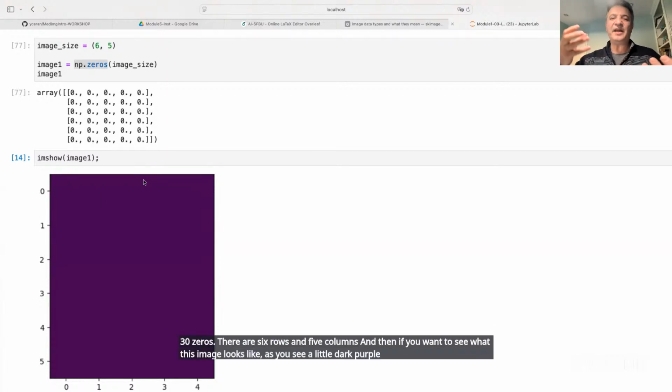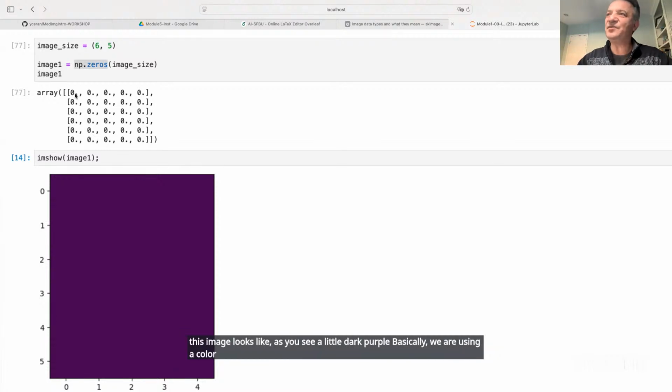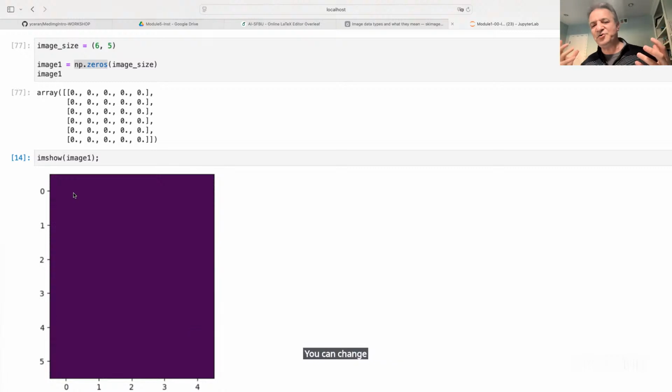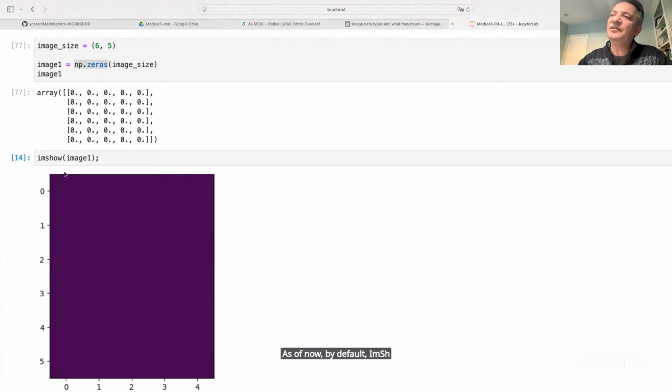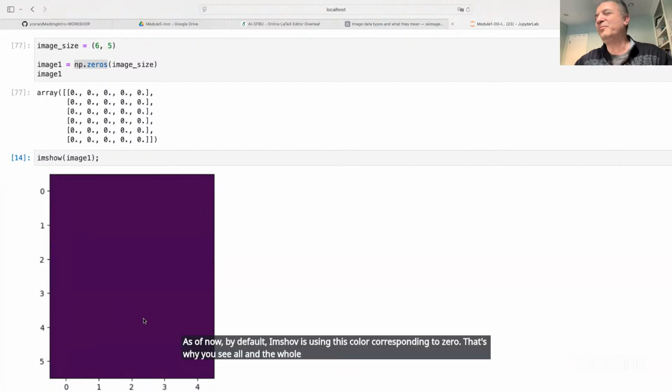Basically, we are using a color map. In this color map, 0 value is corresponding to this color. You can change this. You can change your color map. You can say 0 corresponds to black, 0 corresponds to white, 0 corresponds to red. You can change that. As of now, by default, imshow is using this color corresponding to 0. That's why you see the whole picture is dark purple.